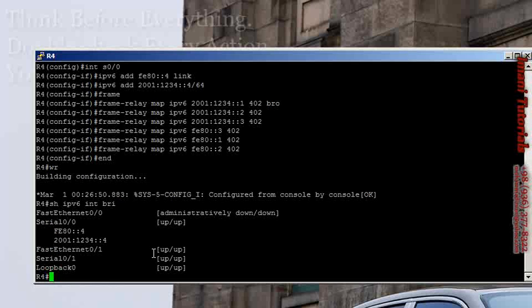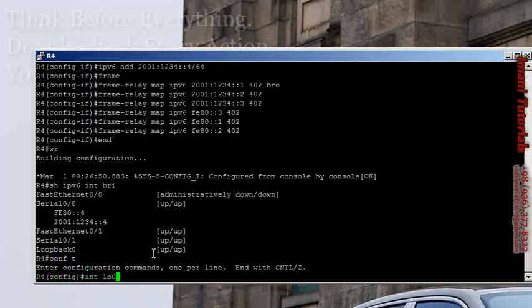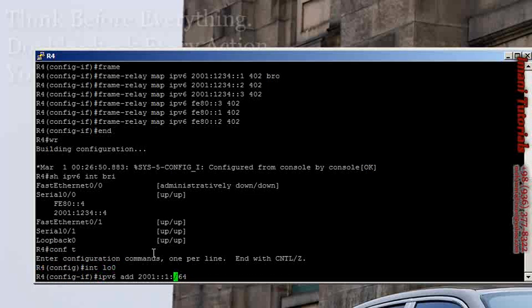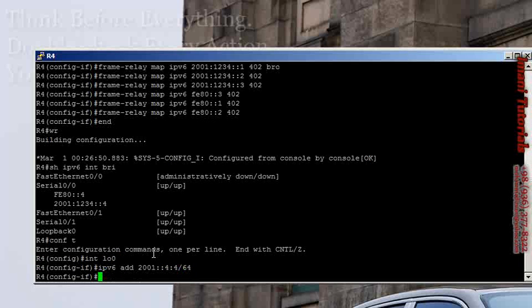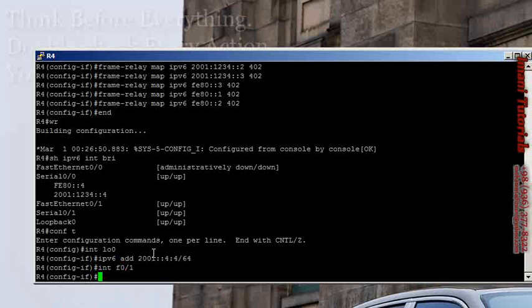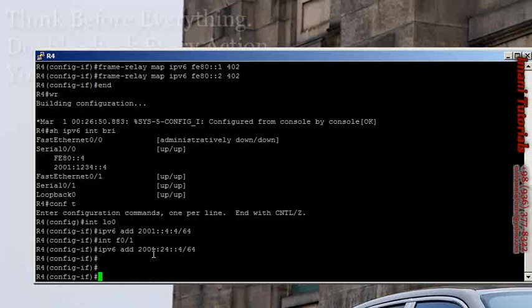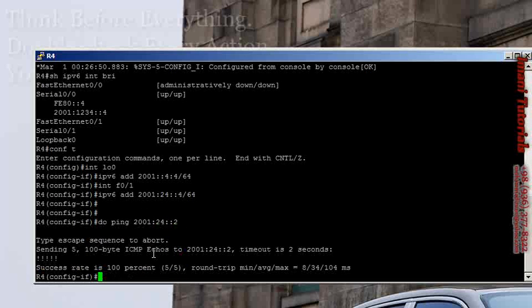can see that I need to have IPv6 configured on router 4 on FastEthernet 0/1. Configure terminal. First go to loopback 0 and add this for 4, and interface FastEthernet 0/1 is going to have IPv6 address 2001::24/64, and let's check the connectivity first. Do ping 2001::24:2, and this is successful.